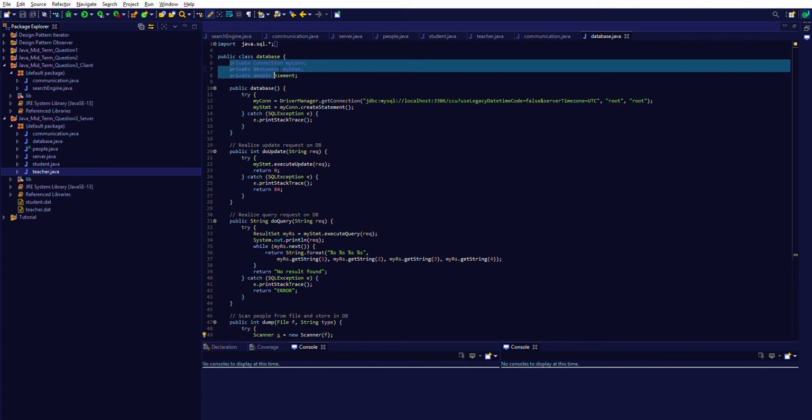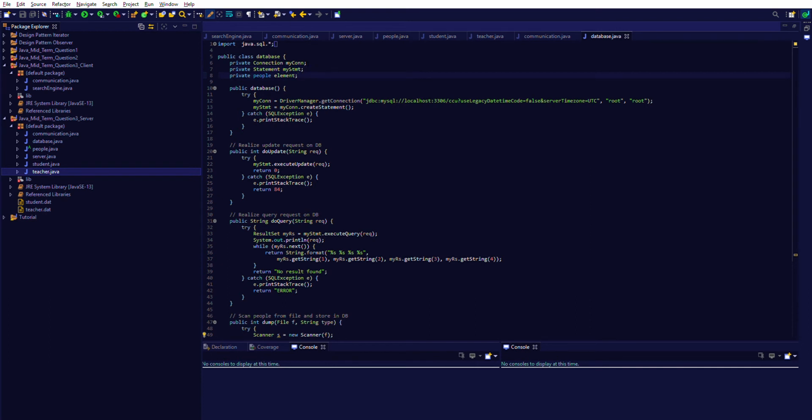So here we have 3 attributes. The first one to create the connection. The second one to create the statement, to store the statement, and the third one to store the element. So we initialize the database the same way as the second question. We just create a connection to the database using his ID and the password. We create a statement from the connections object. And that's all.